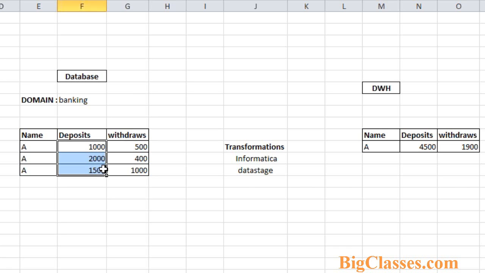How much has he deposited? 4,500. Whereas withdrawals, how much has he done? He has done 1,900. Yes, so that's what it's going to store here. It is a data warehouse database.